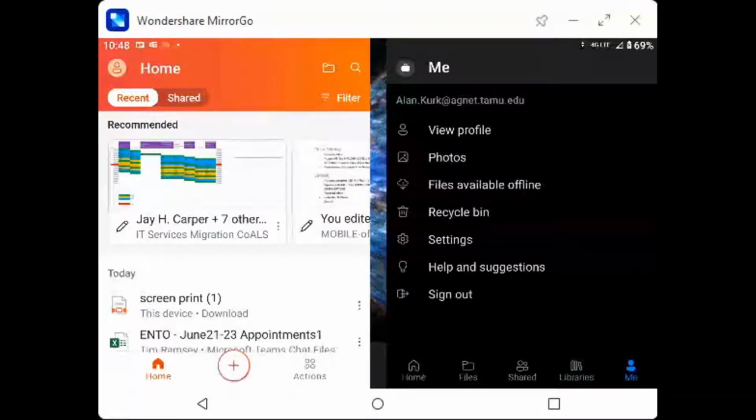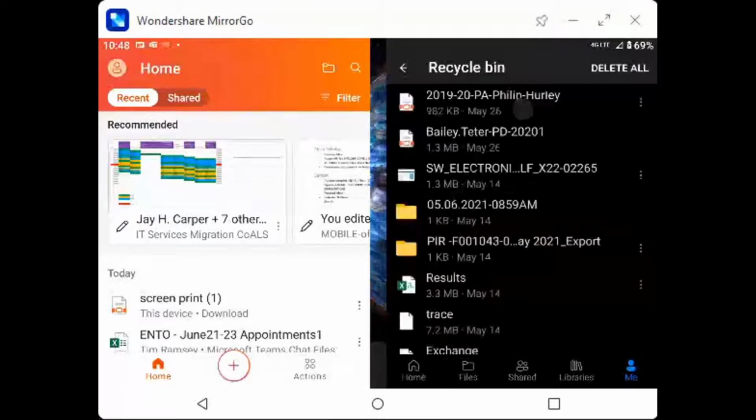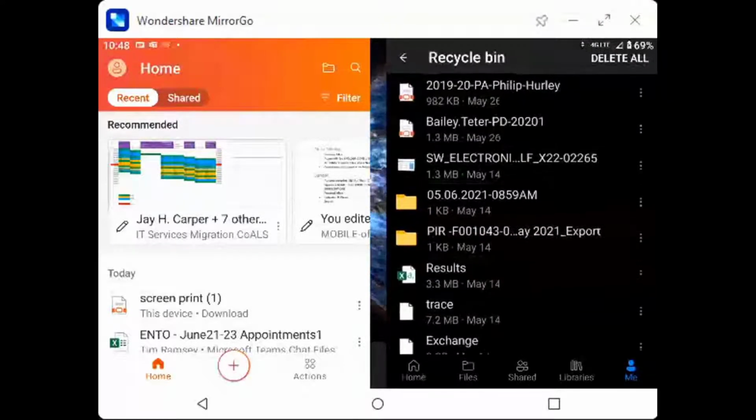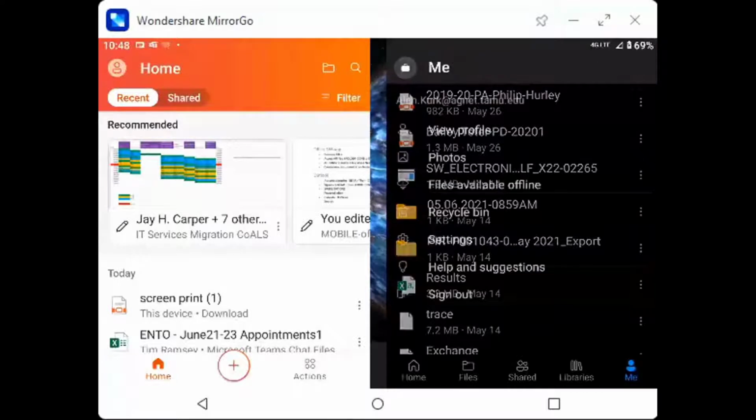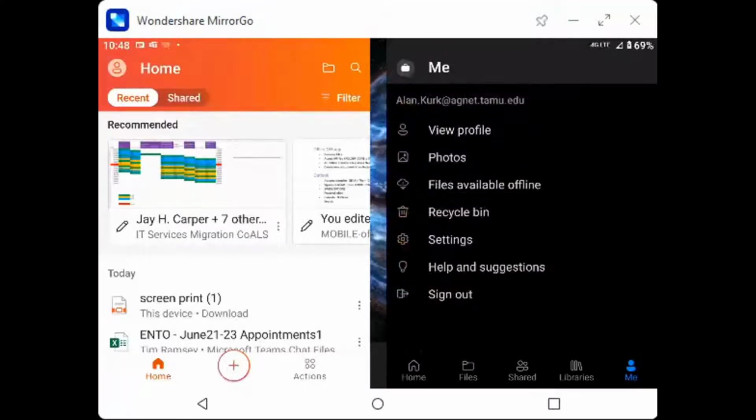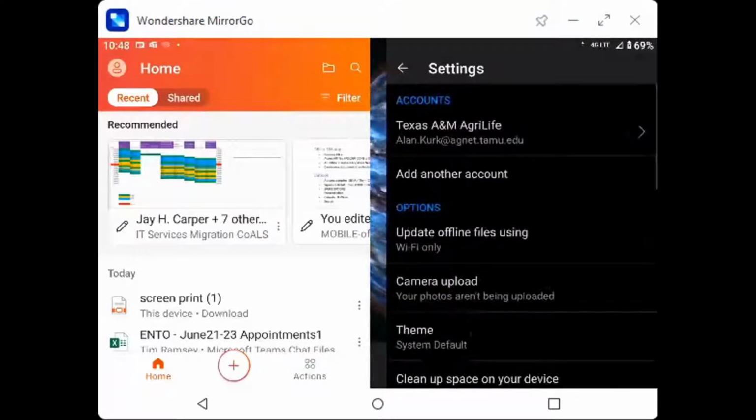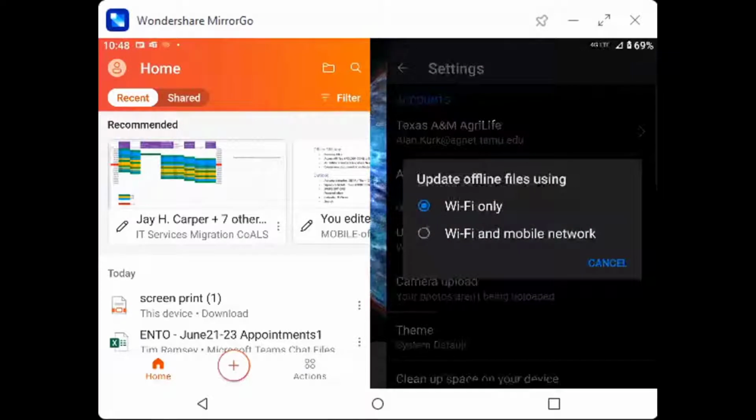Me just shows you photos, your profile, your recycle bin. So if you deleted something that was in OneDrive, this is where it went. Settings, not a lot here to mess with. The primary one is under Update. You can select to do updating of files or offline files that you put offline inside of OneDrive, either when you're on a Wi-Fi connection or when you're on Wi-Fi or mobile.